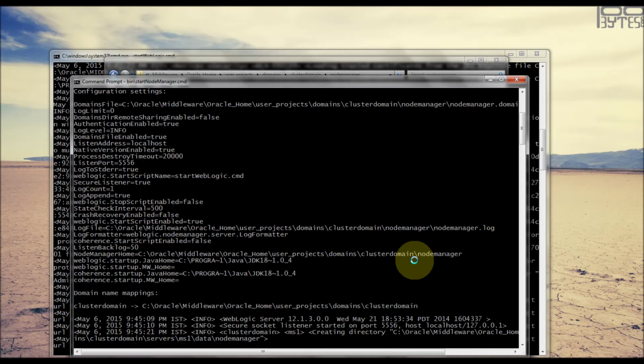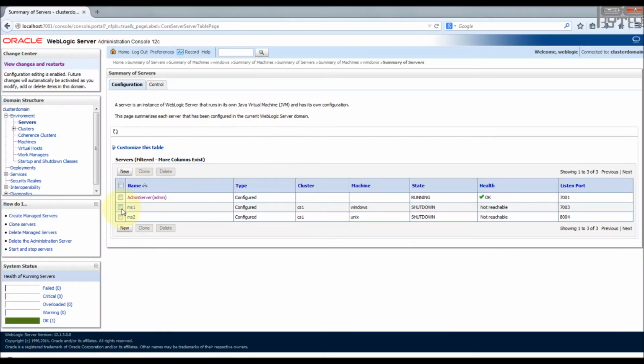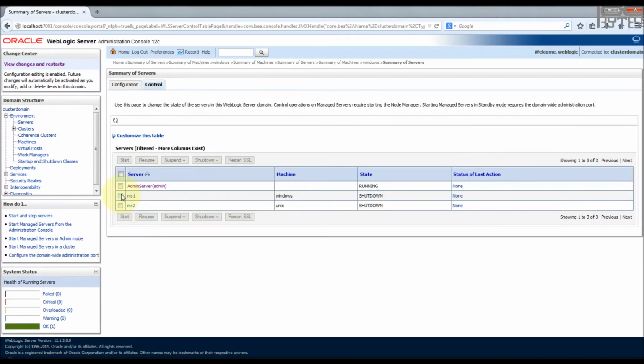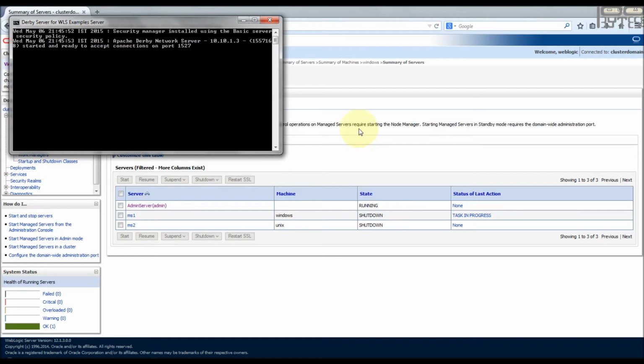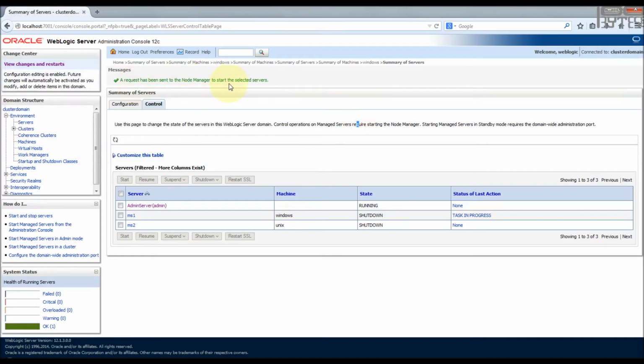Now we get back to the administration console where we'll try to start managed server 1. Going to the control tab, select managed server 1 and click start. You can see that the request has been sent to the node manager to start the selected servers. Now the server will be running. Now we have managed server 1 set up on the Windows machine. The next step is to set up managed server 2 on the Unix machine.